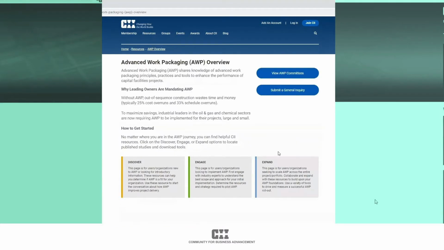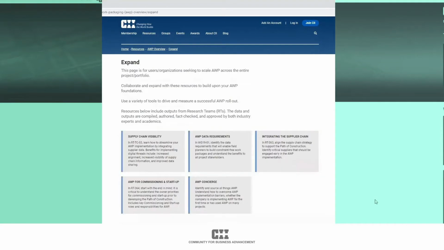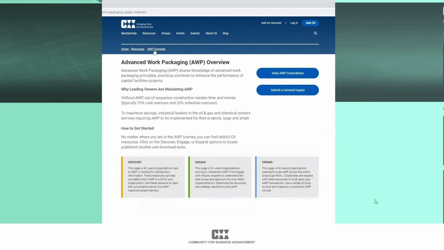Finally, let's see the Expand bucket. The Expand bucket is for people or companies growing or refining their current AWP program. This contains more advanced tools such as the AWP data requirements and quick links to supply chain research team outputs.